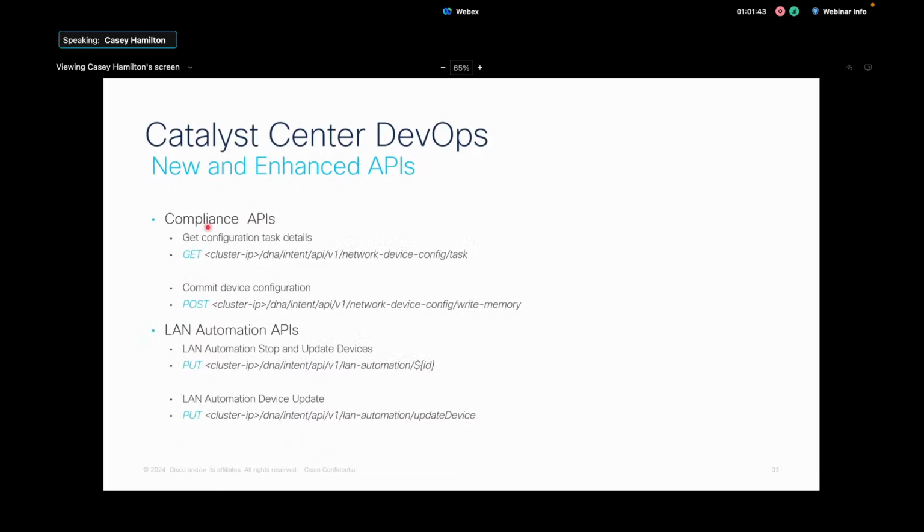Then we have our compliance APIs, so you can get configuration task details, so get cluster IP, and then you also have a commit device configuration, so you can click post, and then network device config write memory, so this will go ahead and commit device configuration and do a save on the devices that you choose to.